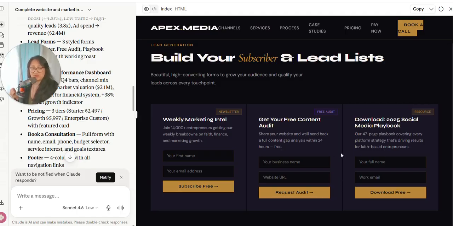And with this here, get your free content audit. Here is a really neat surprise where you can get an idea of what your content will look like. Here you can put a little description of the services that you provide. For this example, it says share your website, and we'll send back a full content gap analysis within 24 hours. Then you put your business name and the website URL here, and you click request audit.